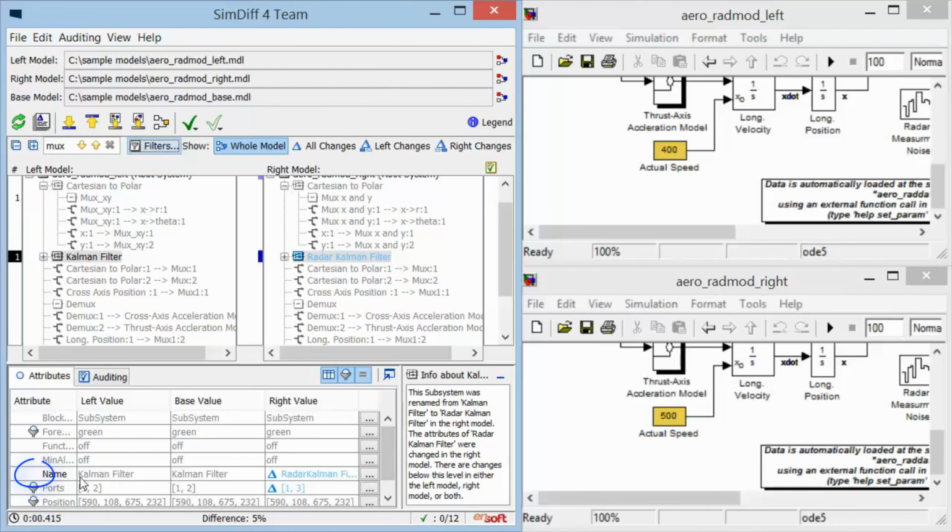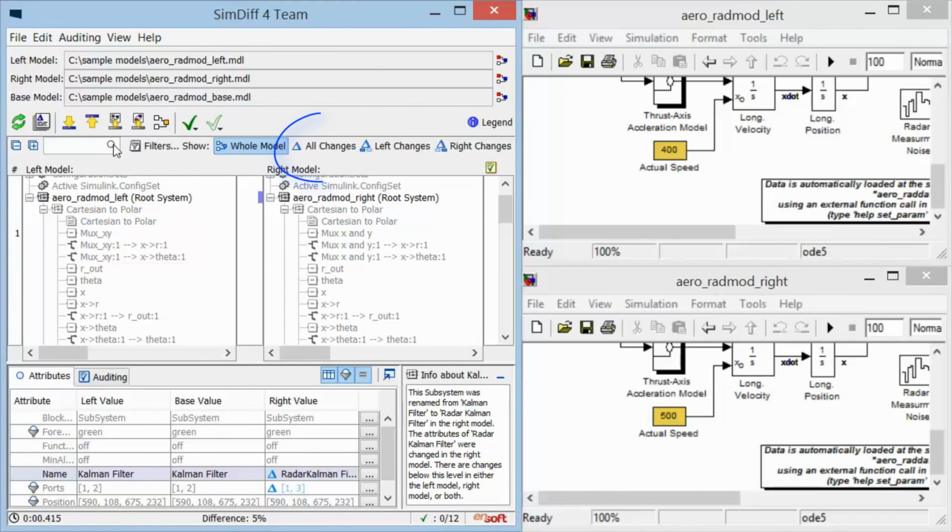Notice that the subsystem name is no longer filtered, and SimDiff detects the change in the subsystem block. SimDiff is currently showing all model contents, including blocks with no differences. Let's clear our search and adjust the view to only show items with changes.